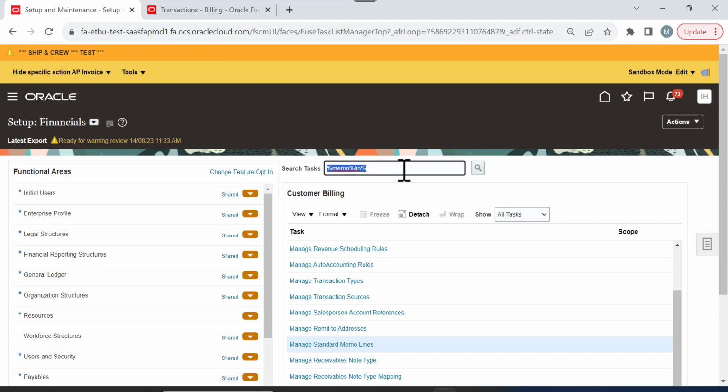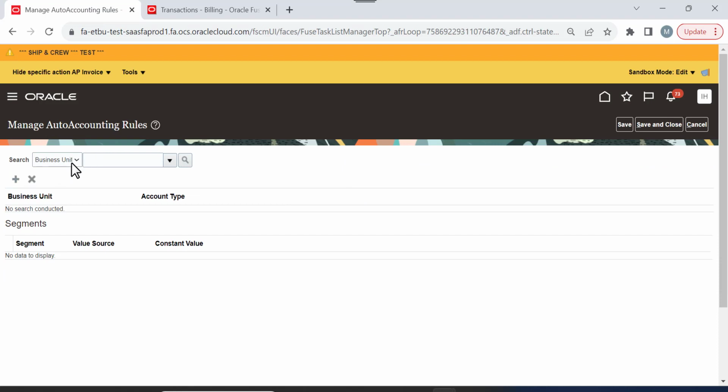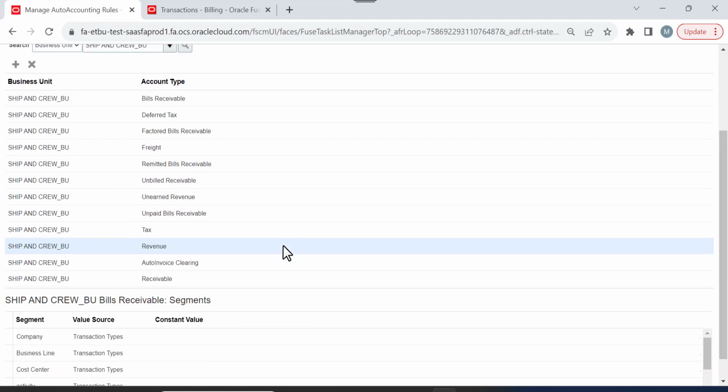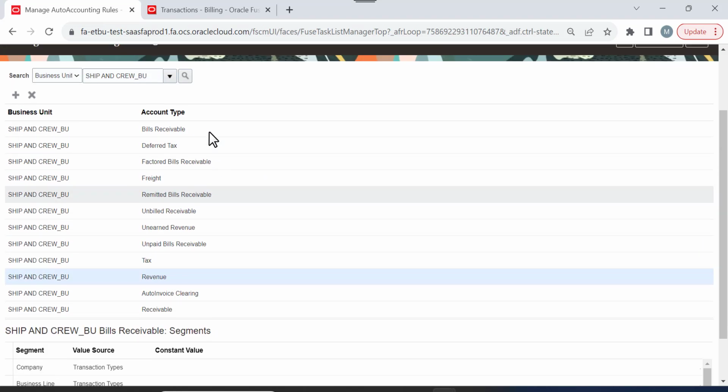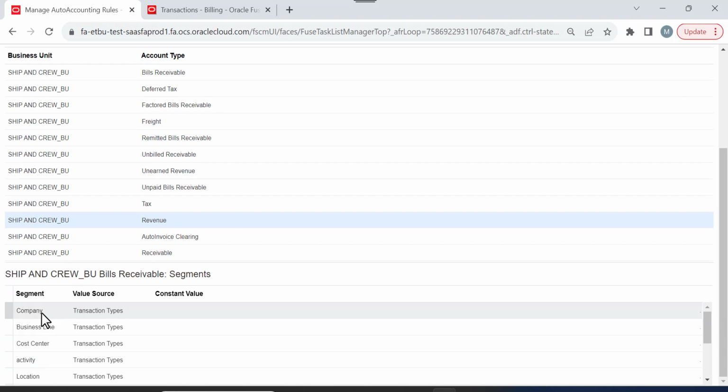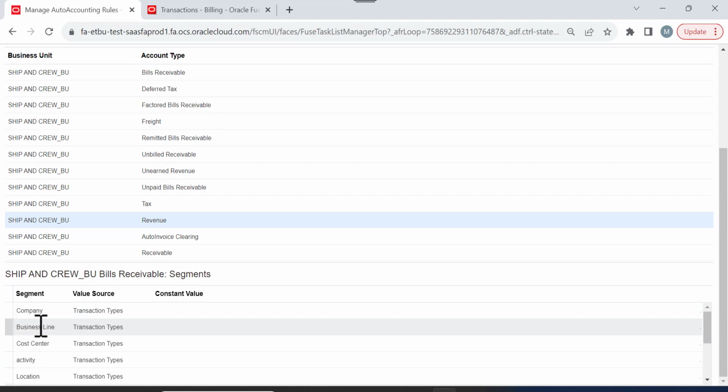Let's see the auto accounting. Auto accounting rule for Oracle Receivables. It's set up by business unit. I will select my business unit to check all of the account types and what the source will be for this account. For example, the revenue. For the revenue, the company segment will come from transaction type, business line segment also from transaction type. All of our segment values will come from the transaction type.